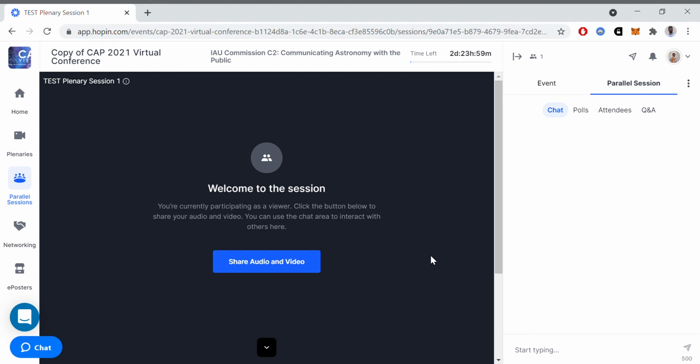So each parallel session will have up to 5 talks, followed by 10 minutes of Q&A at the end of the session, where you will be able to ask questions of the presenters and the rest of the authors if they are present. So again, on the right side panel, you see now there's a new chat called parallel session chat, which will be available only for this session. So each parallel session will have its own chat area, which will not be visible in the other parallel sessions.